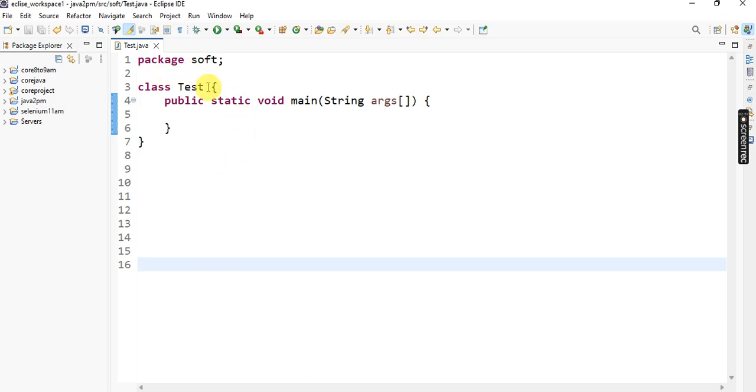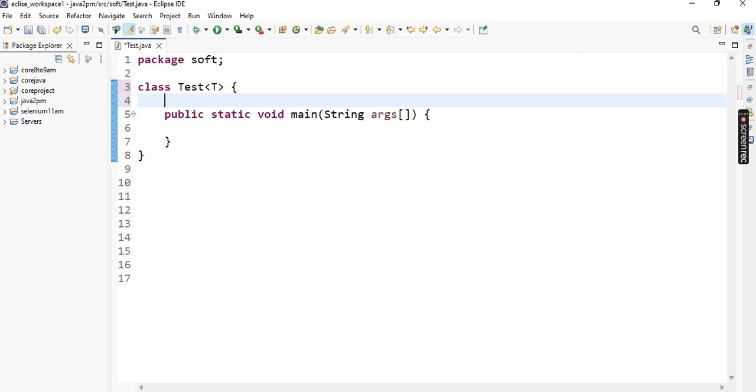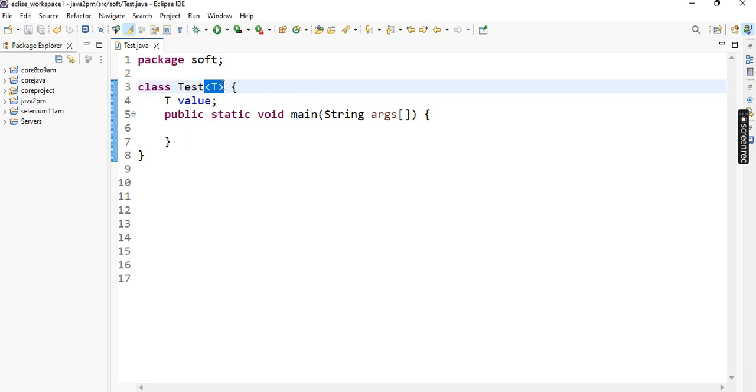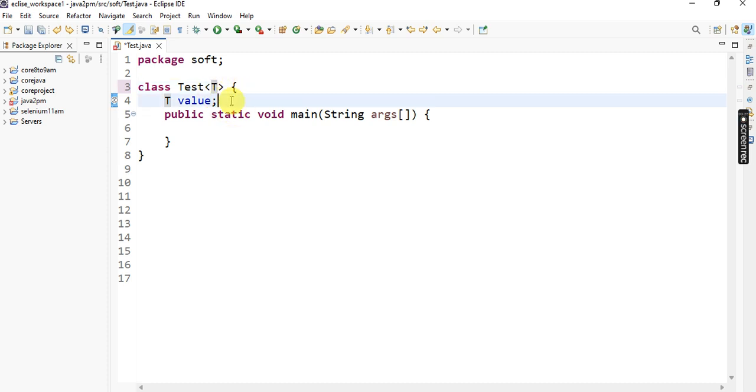See here, Test is one class. How to define generic class T? This is a generic class. If you define a generic class, within the class we can define generic variables also. How to define T value? Without a generic class declaration, can I define a generic variable? No, it is not possible. If I remove this, it automatically shows an error. So only then it's possible, that is the first thing.